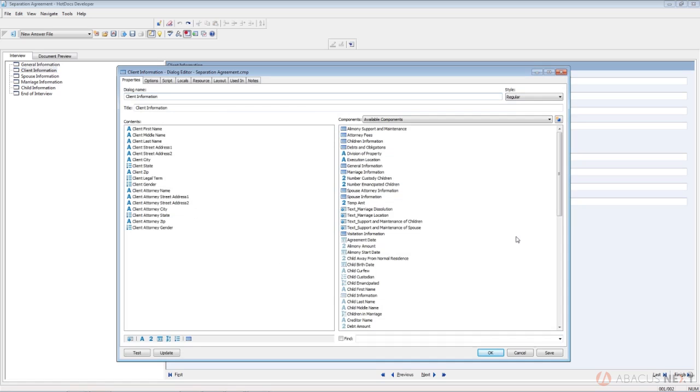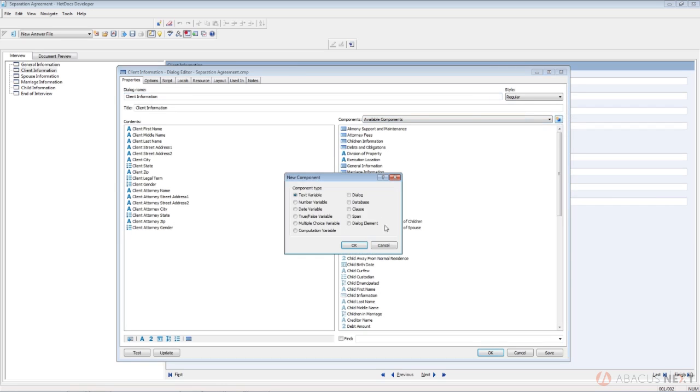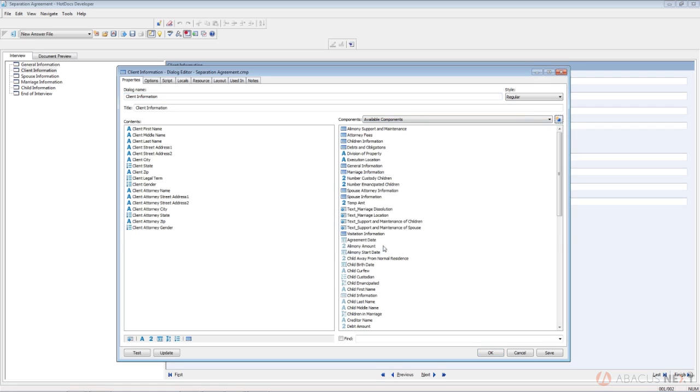Now you can create dialog elements using the new component button that you'll find, of course, within Component Manager. It also exists here in the top right-hand portion of the dialog editor. So I could click on that, click on dialog element, and then click on OK from there.